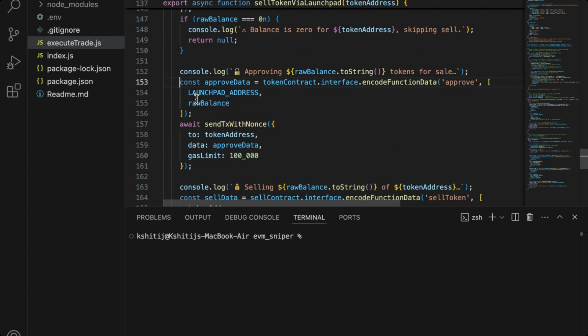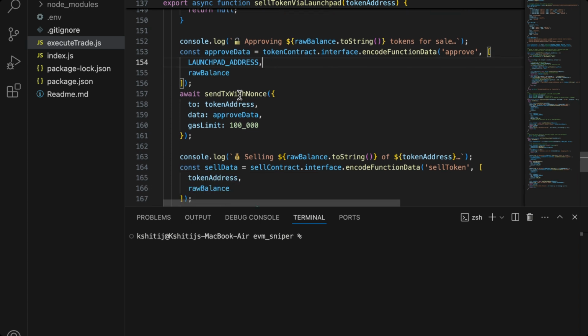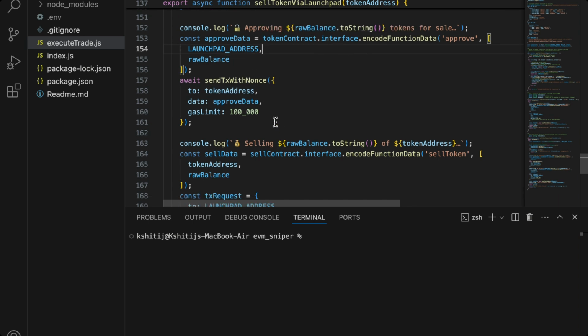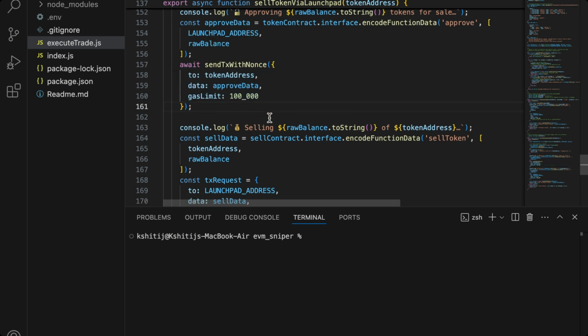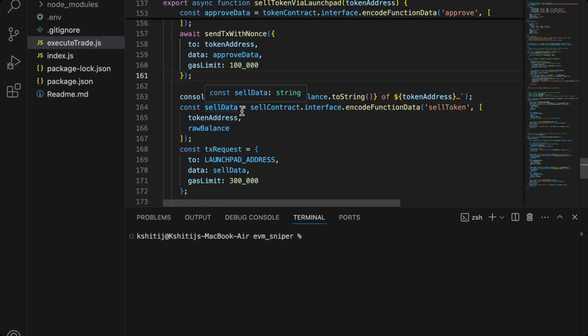So what we are trying to do is basically approving this launchpad address to sell the tokens that we hold in our wallet on our behalf. So for that, we firstly need to approve this address. Once that is done, we'll send a transaction with nonce to the token address with the data as the approve data and the gas limit as 100,000, and basically this will create a transaction to approve the tokens. Then once it's approved, we'll try to sell with the sell data as the following.